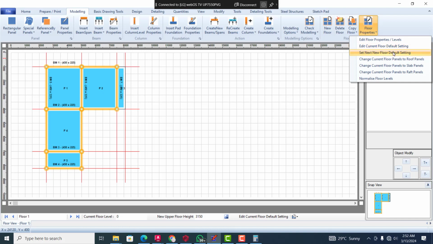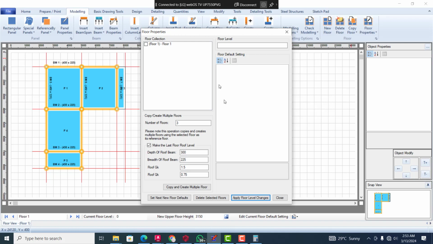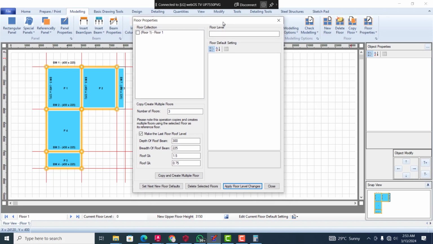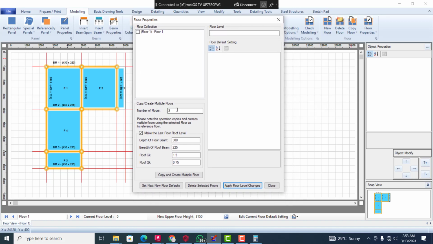And then I will click on edit floor properties and levels. So if I click on it, now I will specify 2, and I will tell you why. Now the ground floor is already there. The first floor, the software sees it as a story. Then the roof, the software also sees it as a story.